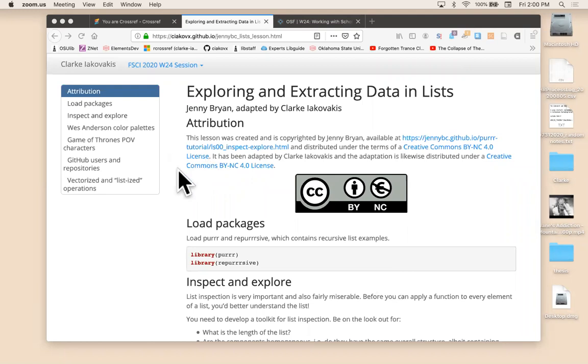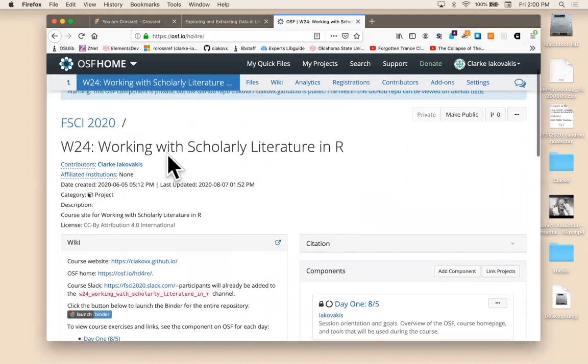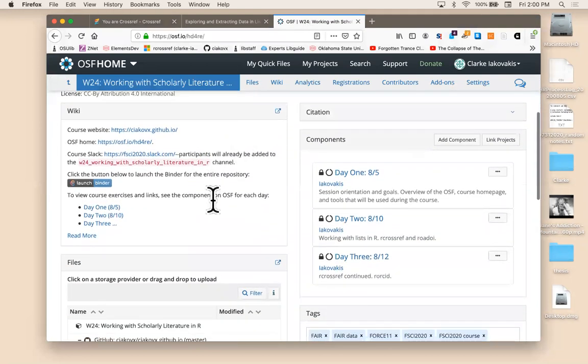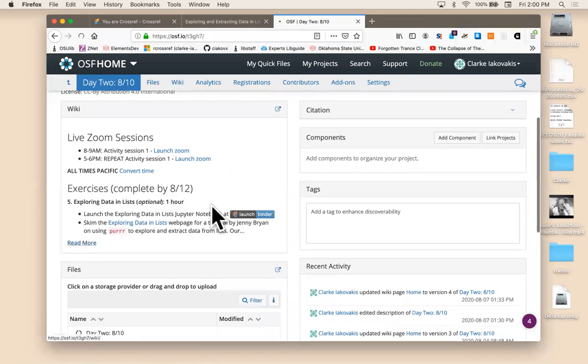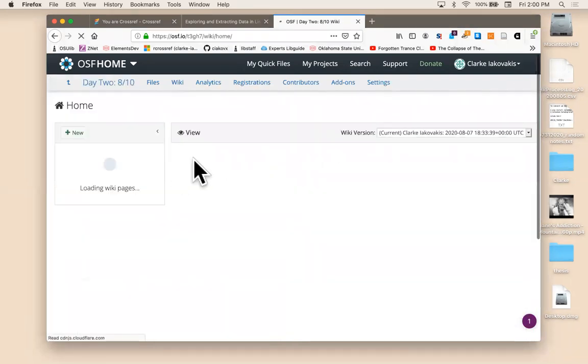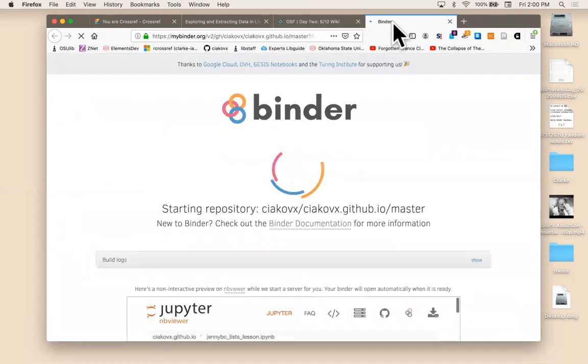All right, there are two ways of getting at the contents for this class. One is to go to the course website, and this lesson is under Exploring Data in Lists. I am going to launch the notebook from the course web OSF site, so I'm going to go into day 2. I am going to read more from the wiki. And I am going to launch the Jupyter Notebook for exploring data and lists.